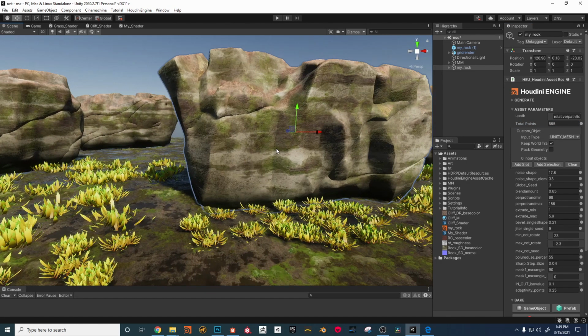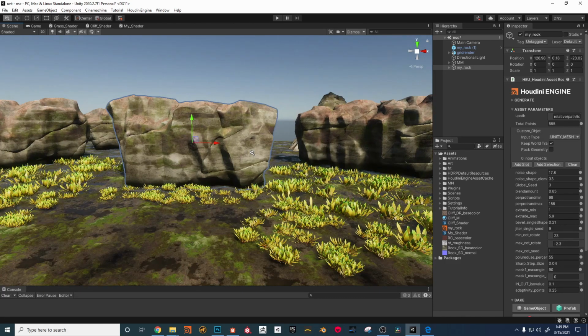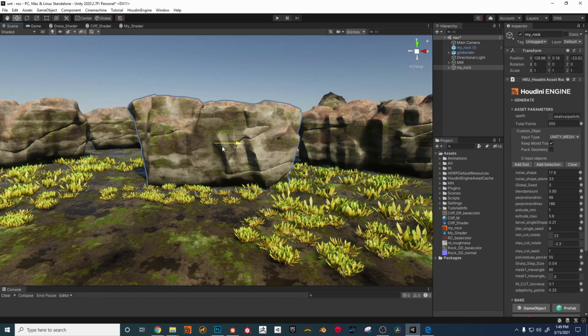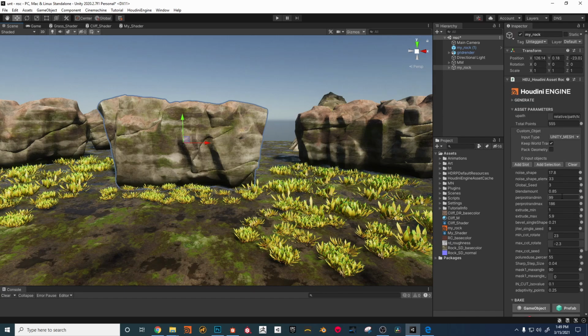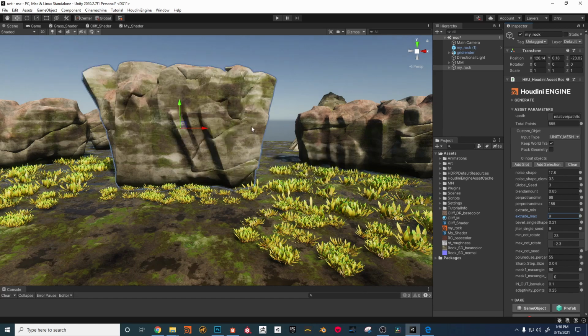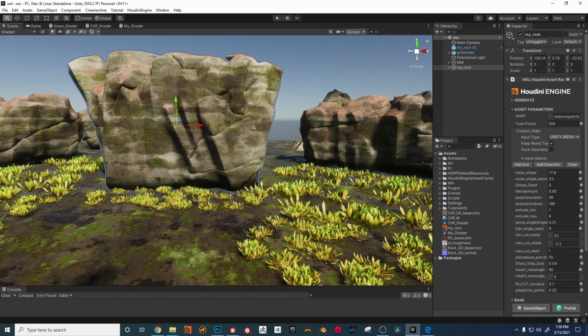Now everything is procedural. Can you see? Good. Let's play a little bit with the extrude max, let's say 9, and see. Yeah. Anyway, that's it for this video, guys.